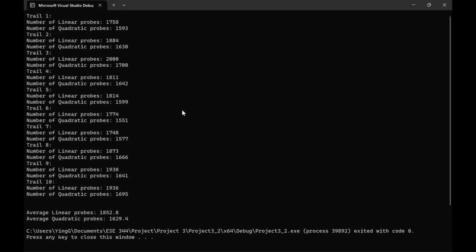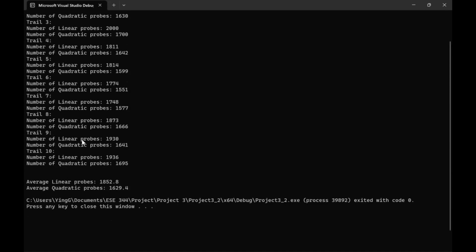So here are my outputs for each trial. As we can see, we have 10 trials, and for each trial we display the number of linear probes and the number of quadratic probes. Then we compute the average of these 10 trials, and we find those two values. From those two values, we can see the quadratic probe count is less than the linear probe count. So we may say that quadratic probing is more efficient than linear probing in the hash table.